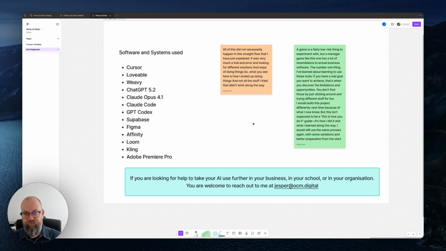And why create a game when you are a software creator? One of the things that I've learned in using all these tools is that you really learn how to use them and learn the opportunities and the limitations when you actually have a goal you want to achieve.